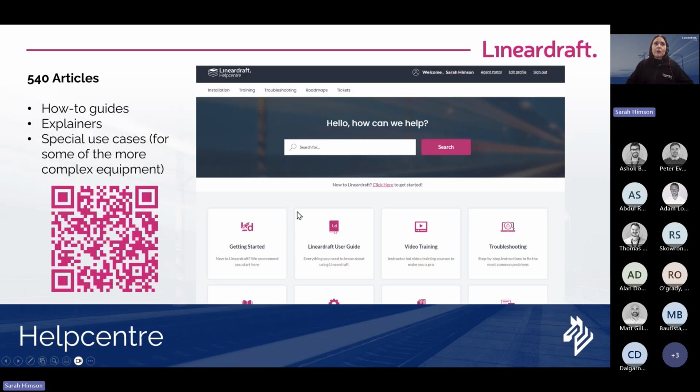It is publicly available, and this help center really is your source of all information. There are over 540 articles on there, including how-to guides, explainers, so why things work the way that they work in Lineardraft, and special use cases. So for some of those more complex pieces of equipment, special use cases explaining lots of different details. If you have any questions, your first place to go really is usually the help center, searching in that search box, and you'll usually be able to find an answer.